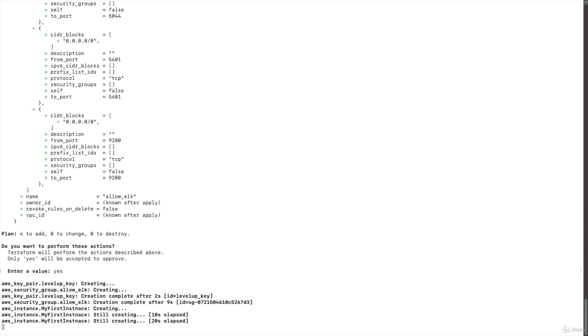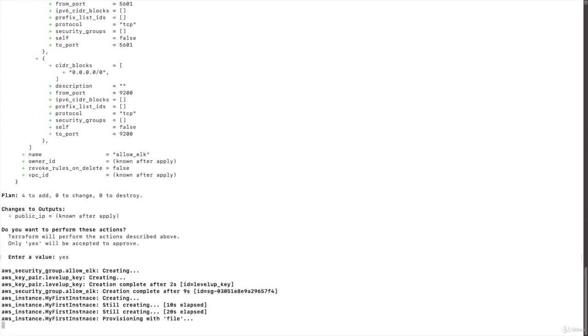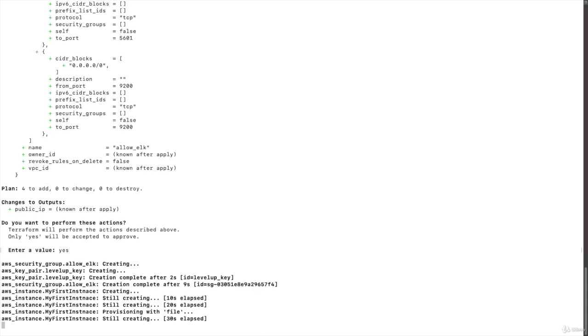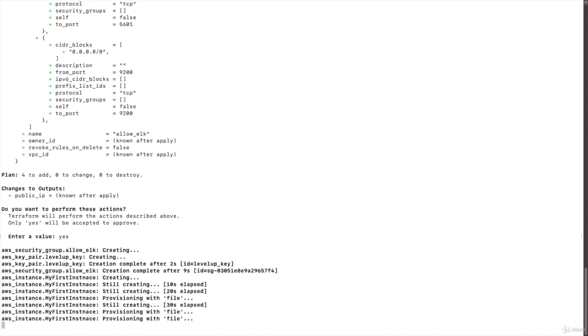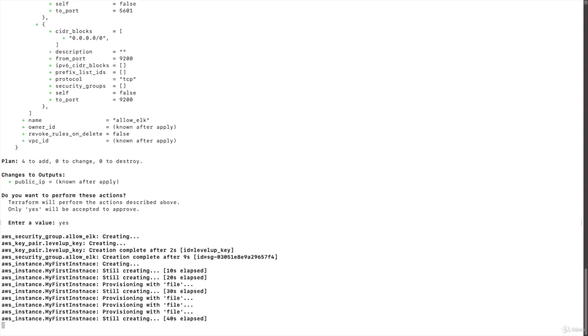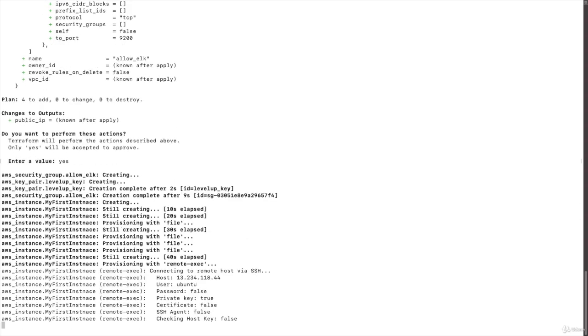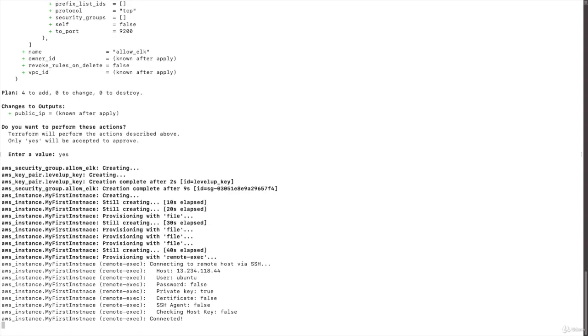We have to wait. Now you can see Terraform is executing the file provisioning, and now it will copy all the files from your local box to the AWS machine. Once the file provisioning is done, it will create the connection with the machine and start execution of the file which we have defined inside my configuration. See, the connection is being created.